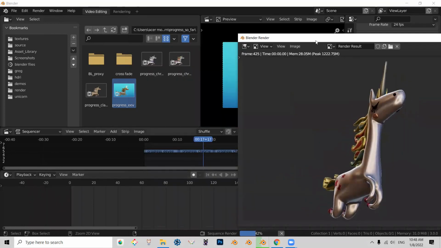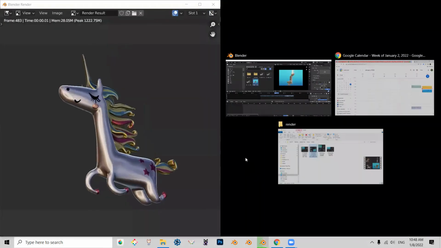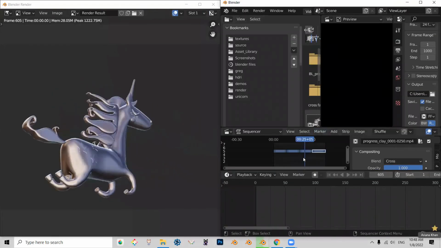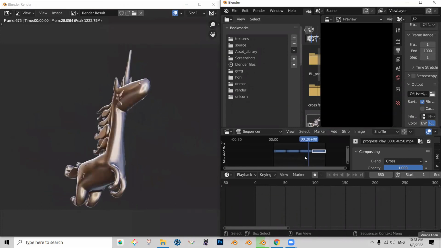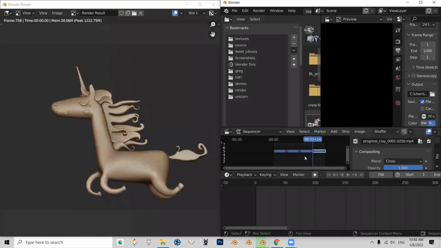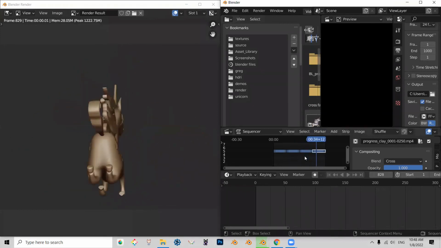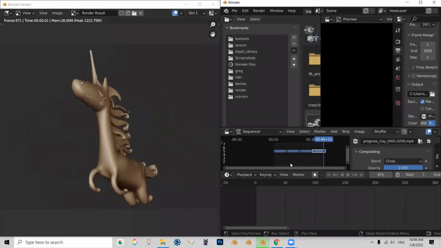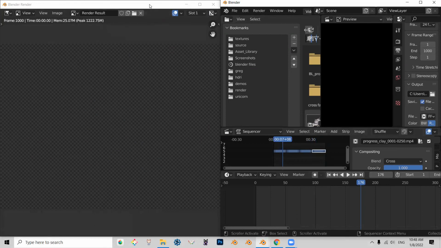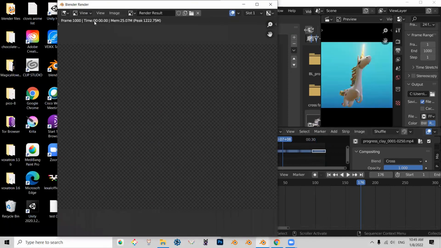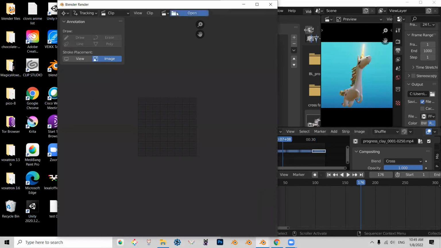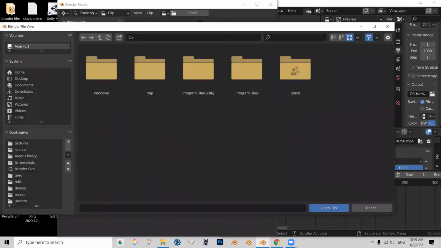So we can watch its progress. Okay, cool. I saw the star. All right, so, and then once it's done, I'll show you how to preview it in Blender as well. All right, so it's done. So now you can just take this window, change this window to movie clip editor, then open the file that you just rendered.